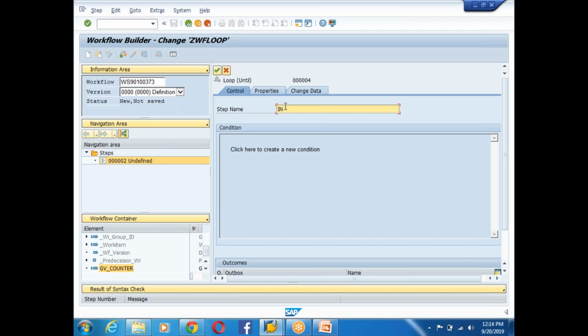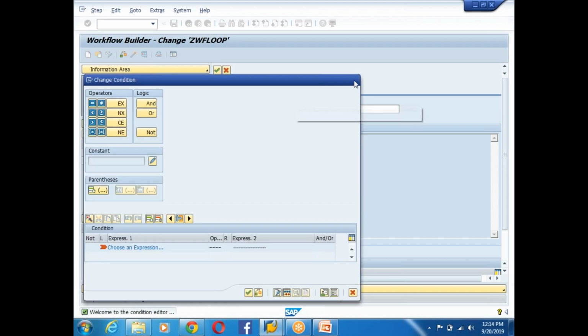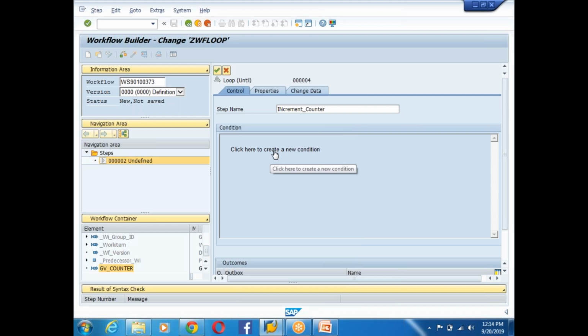The step name is Increment_counter. This is my loop step. When this loop until step is used, you need to decide when your loop should exit, so when the loop should be completed. You need to create a condition for when your loop should be completed.